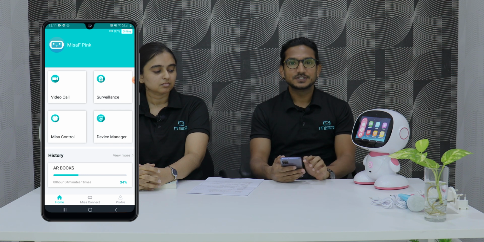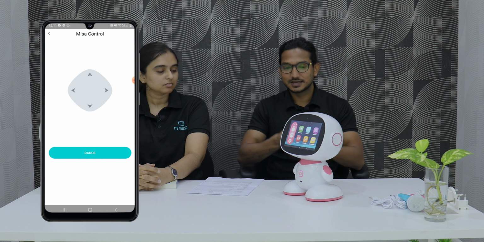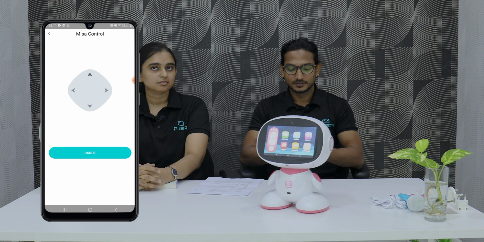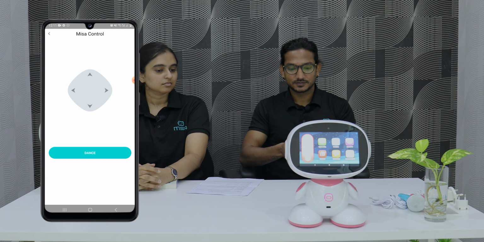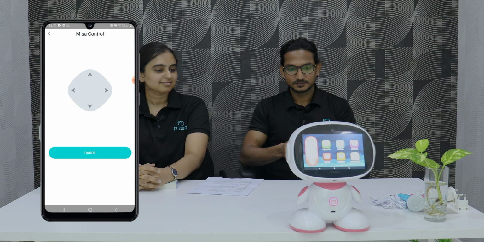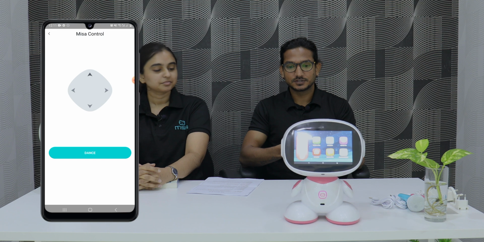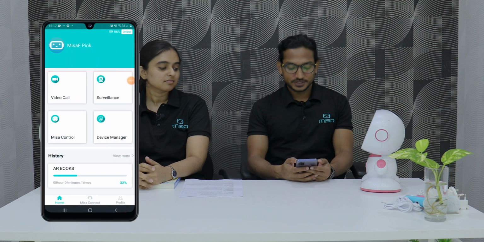And the third option is MISA control. MISA control is just normally moving the robot around the house. In MISA control, you cannot see the video. It's just like when you are already near MISA, then you can do normal remote controlling. MISA has a sensor, so she will not drop. You can see, I try to move it further, but she's coming back. Okay, so let's move to the next feature.